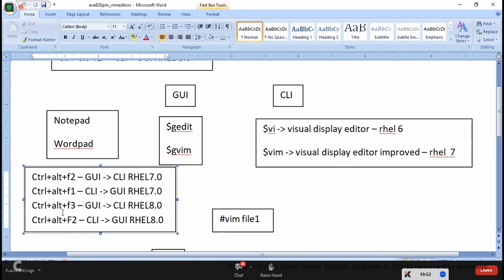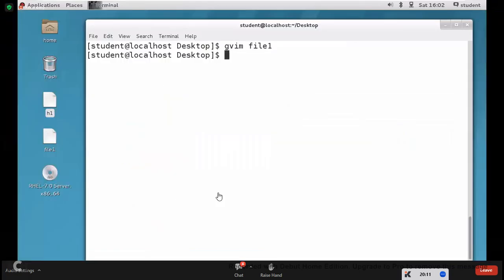Coming to the newer versions, there is a little bit of change. In 8.0 and 9.0, Control Alt F3, GUI to CLI. Control Alt F2, CLI to GUI. I hope you got it, guys. Clear?